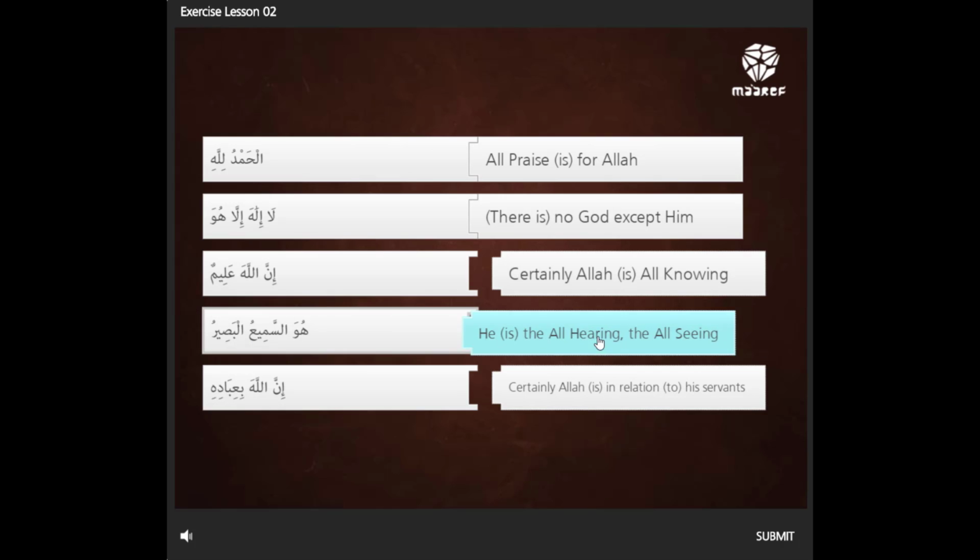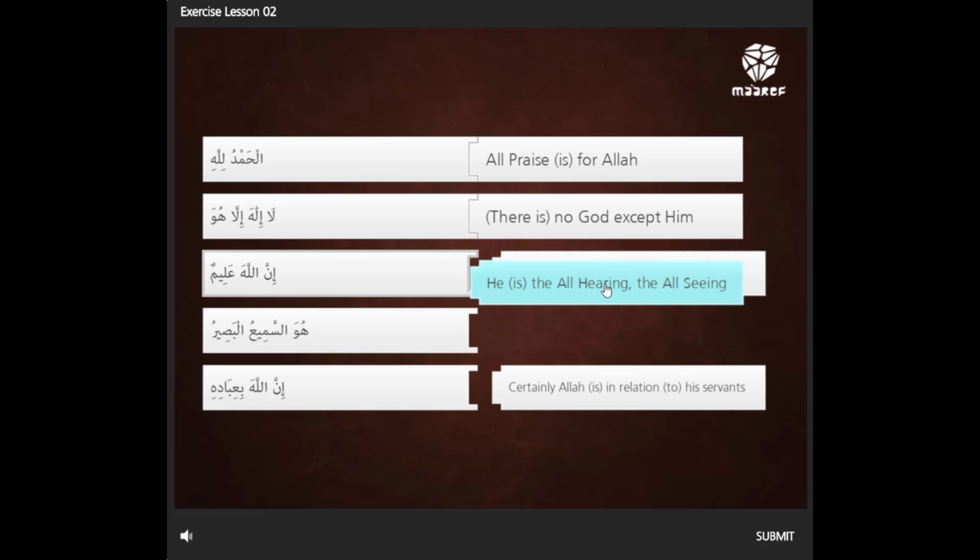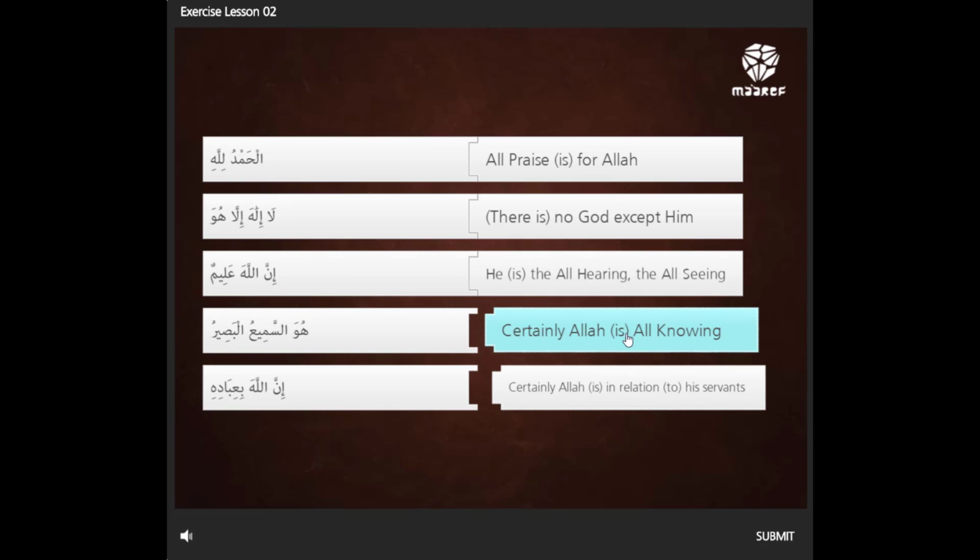So we have the right answer here. Huwa Sami'ul Basir means he's all-hearing and the all-seeing. However, I'm going to exchange that with the previous one so that I intentionally answer one of them incorrectly and show you how you would find out which is the right answer. Inna Allaha bi'ibadihi, certainly Allah in relation to his servants.